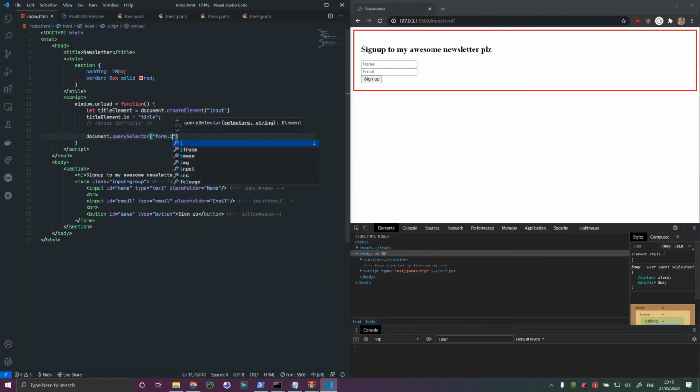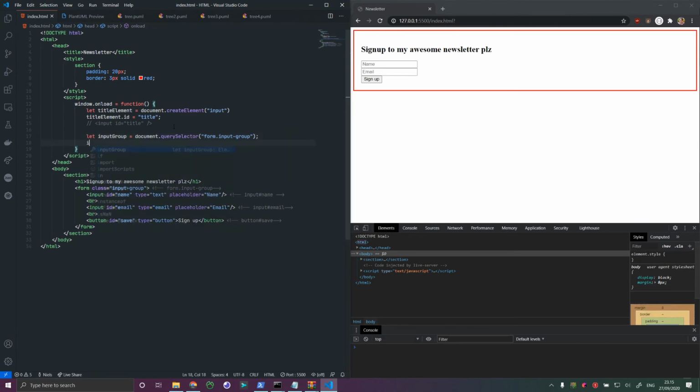So form.input group, and we're going to save that to a variable of, again, input group, and then this element has a method on it called append child. And append child makes a lot of sense when you think of HTML as a tree-like structure.